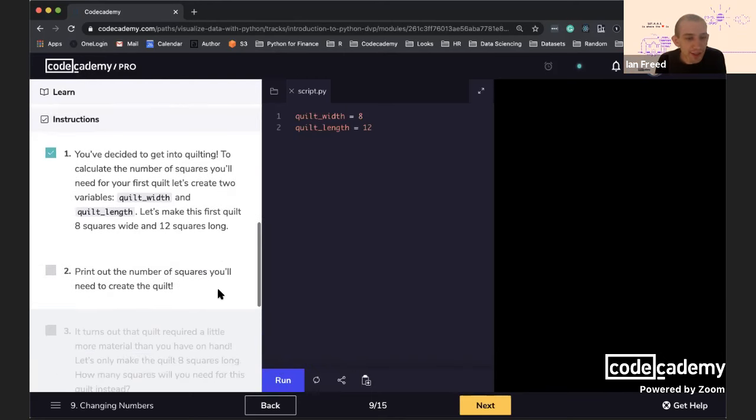Can run my code here. And now we are asked to print out the number of squares you'll need to create the quilt. So since the width is 8 and the length is 12, I'm going to go ahead and multiply those 2 numbers together to get the total number of squares. So I will do a print statement, because we want to put that inside that print. And then I will do quilt width times quilt length.